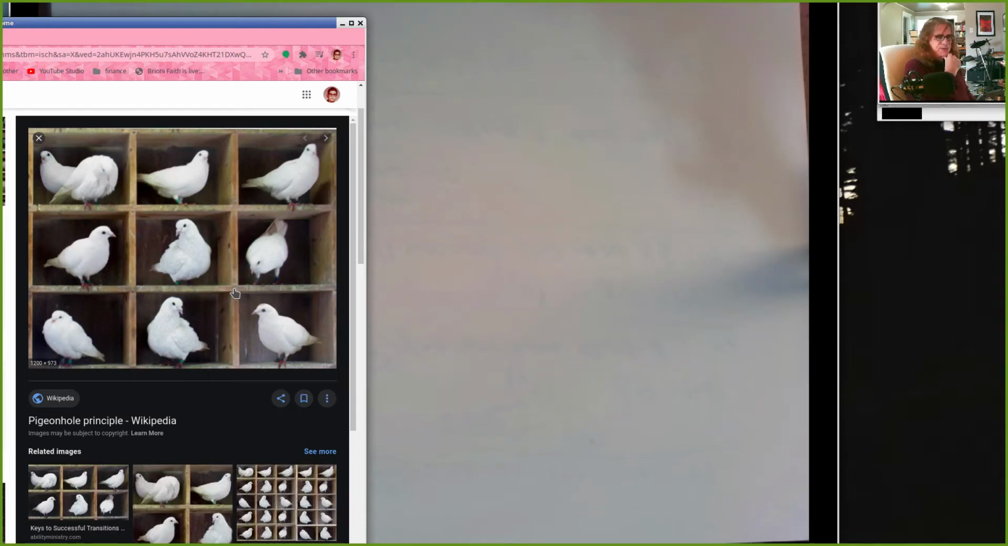When we talk about pigeonholes, we're going to assume that each one of these boxes can hold a pigeon. Doesn't have to. The box could be empty, but it can't hold more than one pigeon.